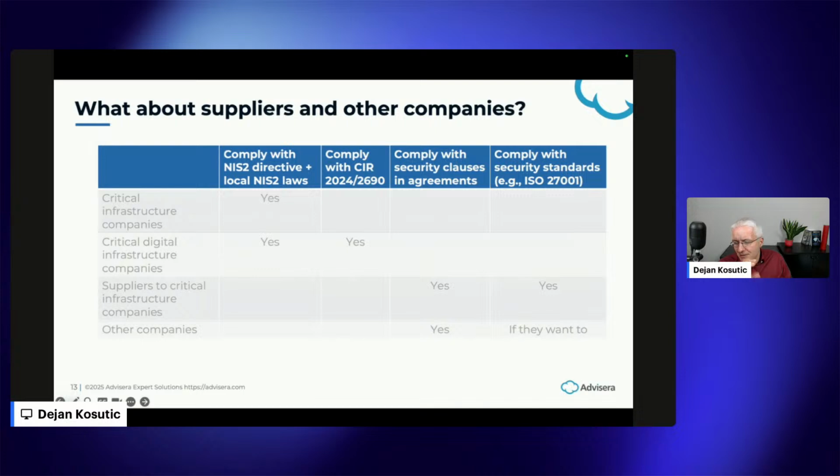Now let me explain this dilemma to you. When you speak about critical infrastructure companies, they need to comply with the NIS2 directive and local NIS2 laws. This is clear. Critical digital infrastructure companies, of course, need to comply with the NIS2 directive, local NIS2 laws, but also with this CIR 2024/2690. This is only for digital infrastructure companies. Again, this is not applicable to, I don't know, water utilities or something like this.